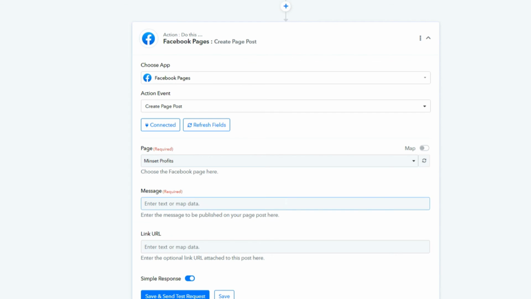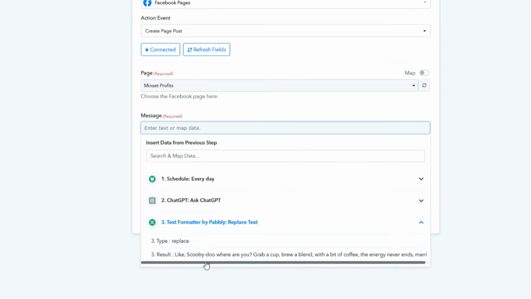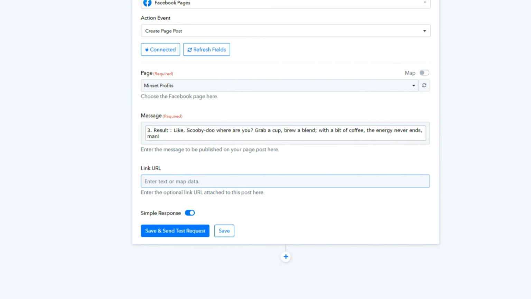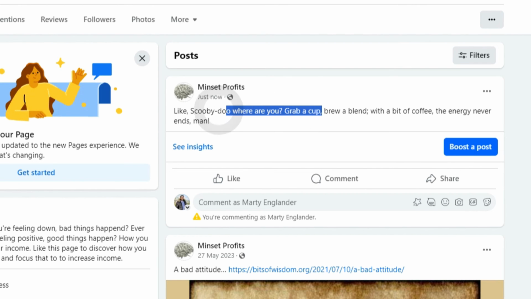And here's the page. And then for the message, we'll click on the input field, go to step three, and select the result option, because this is the newly formatted quote that's removed the quotation marks. And then we can add a link URL if we want to, but I'm going to leave that blank. Let's go ahead and do save and test request. Head over to our Facebook page, refresh the page, and there's the post.